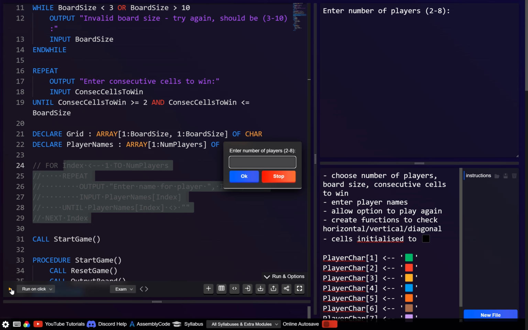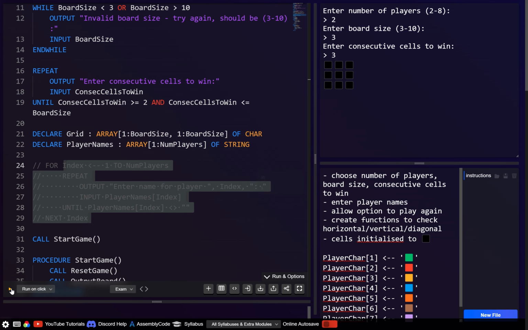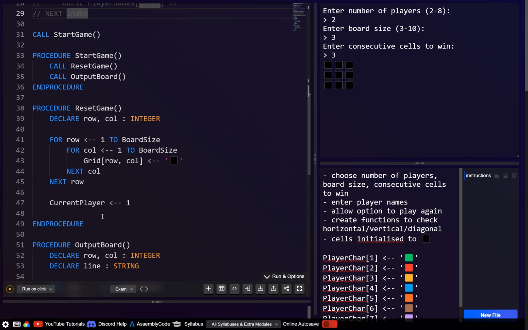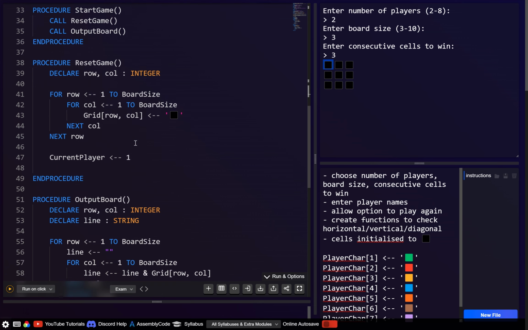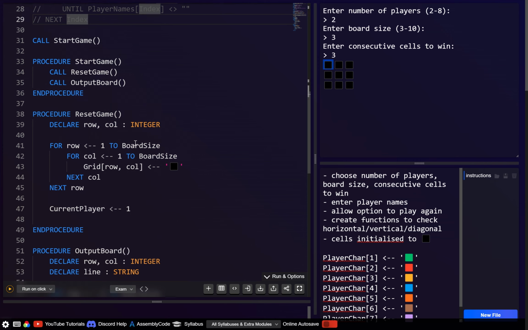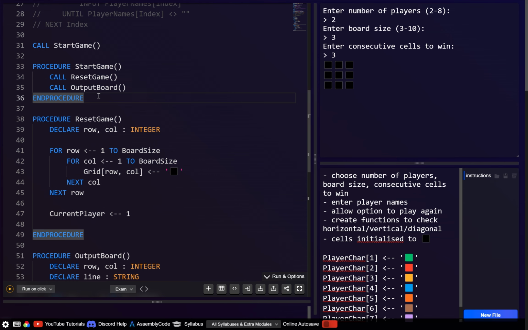Okay, so enter number of players, let's say 2, board size can be 3, consecutive cells to win, let's say 3. And here we get this, which is fine. Now we want to ask them what cell they want to place their position in. So I think what I might do is create another procedure, call it next move.